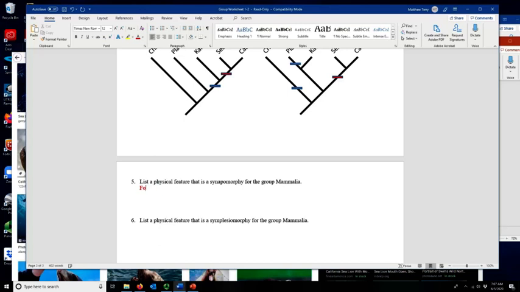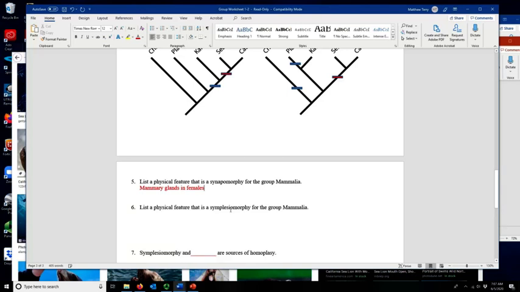But the easiest ones are often, again, the main big groups are named after a synapomorphy. So mammary glands is a nice, easy go-to one for the group Mammalia. That's a synapomorphy. All mammals still have mammary glands, the females of the species. So mammary glands in females would be a characteristic. That's a nice synapomorphy for mammals. There are many, many others. Mammals is a well-defined group with lots of synapomorphies, but you just need to know one. Okay. Now let's list a physical feature that is a symplesiomorphy for the group mammals.